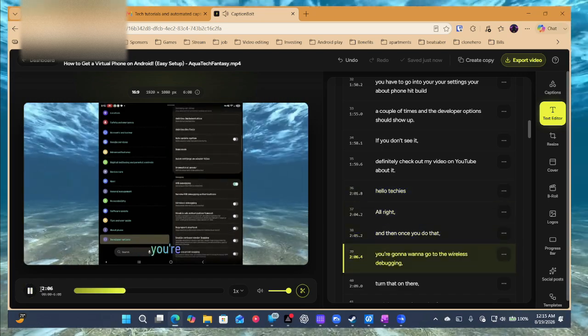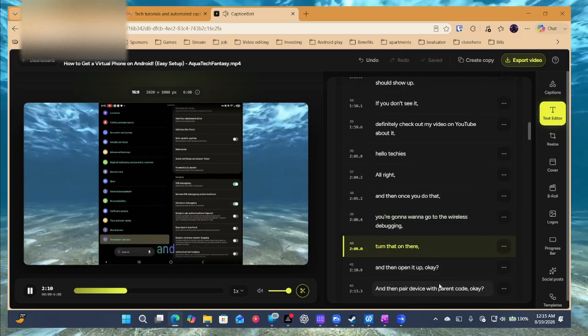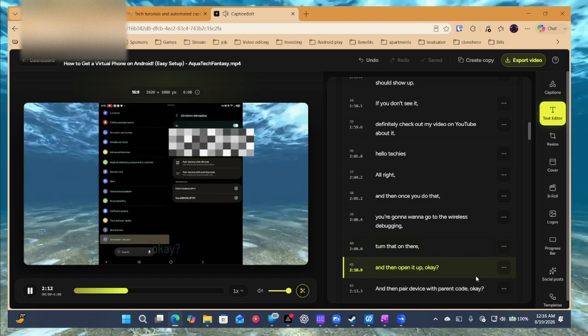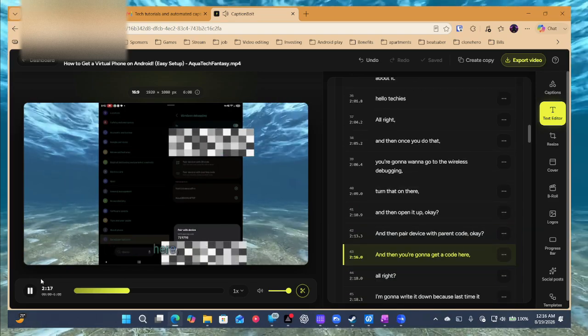Then once you do that, you're gonna want to go to wireless debugging, turn that on, and then open it up. Okay. And then pair device with pairing code. Okay, and then you're gonna get a code here.